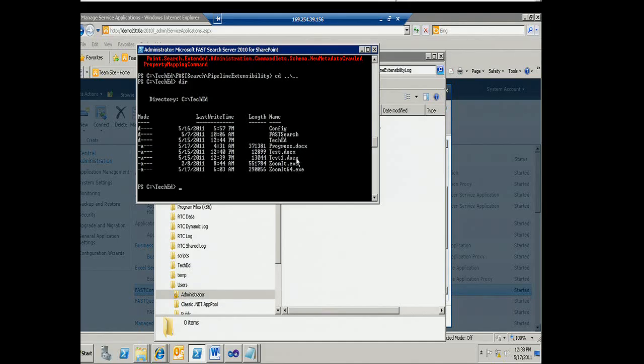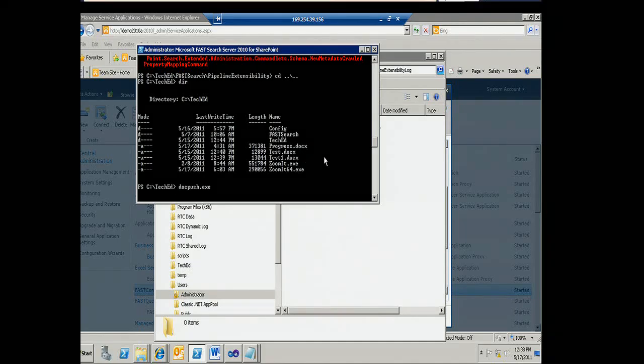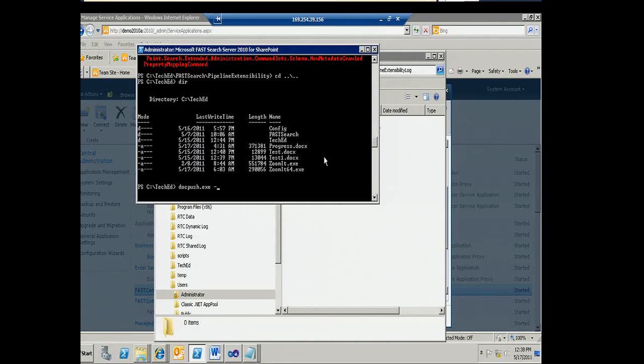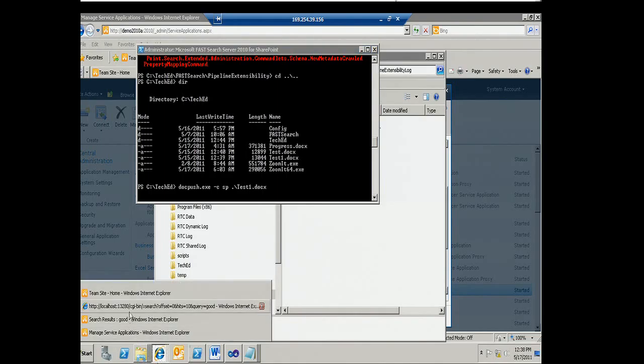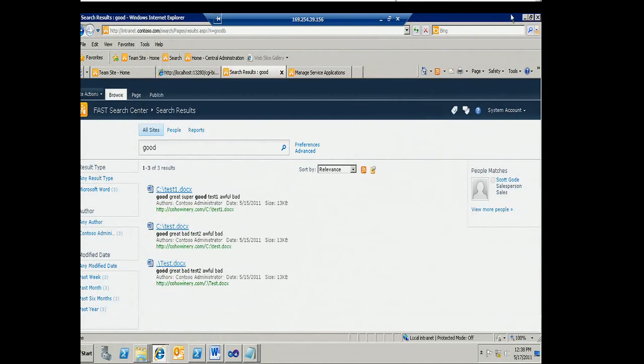So I have a couple documents here, test and test one. I'm just going to use doc push, and I'm going to tell it which collection. Now, FAST Search for SharePoint out of the box only has one collection, and it's SP. And I'm going to feed test. Actually, one second. Let's see which one I don't have. One.